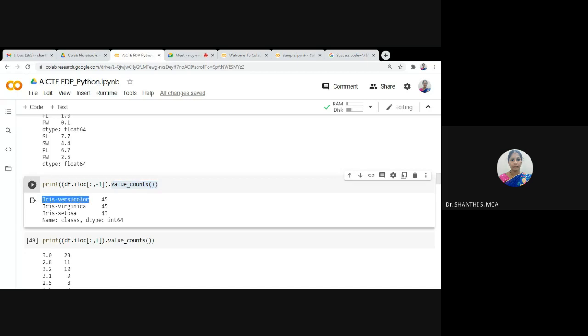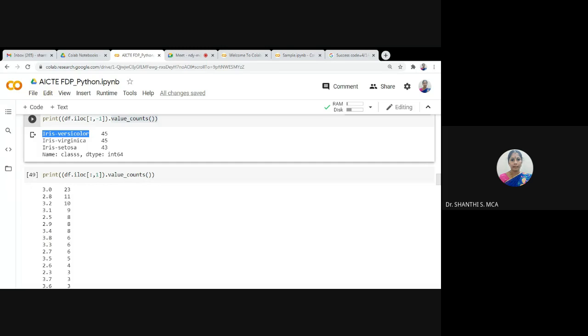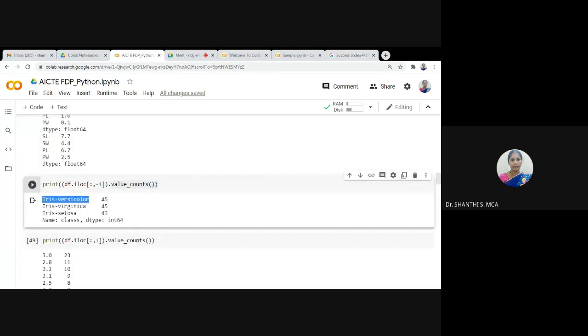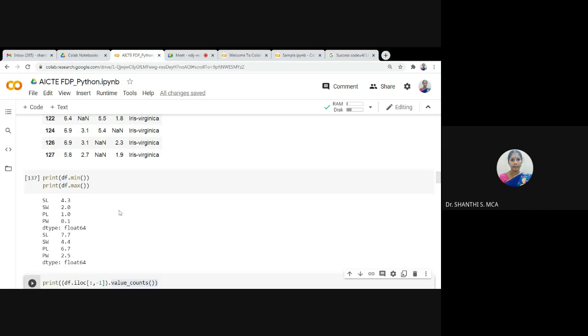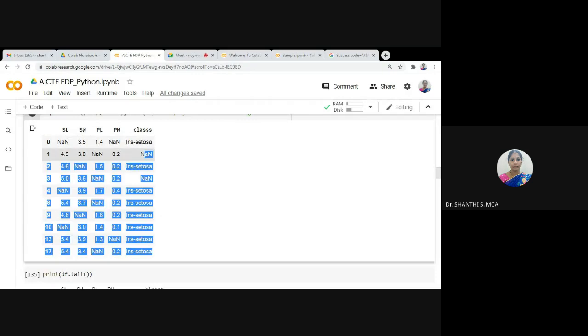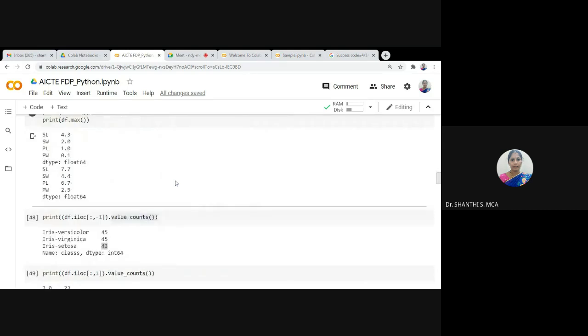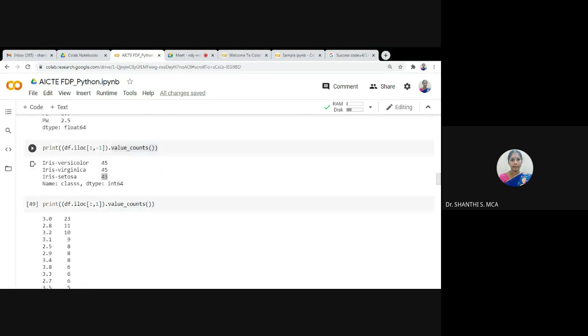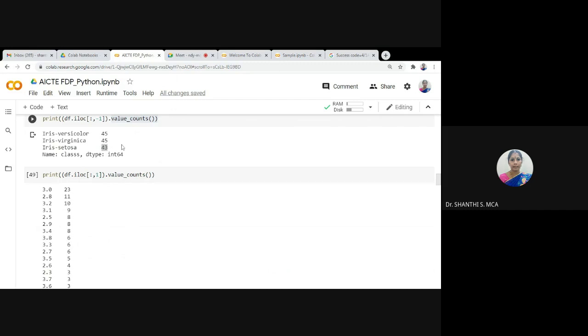So in the class label there are 3 class labels. In the first 2 categories, 45 records are there. In Iris setosa, 43 are there. The remaining 2 are not null, so the remaining 2 have an NA value. You see here in the class column there is an NA. So totally 135 records, and 2 are missing values, so they do not come under Iris setosa. Value_counts is used to count the occurrence of a particular value.